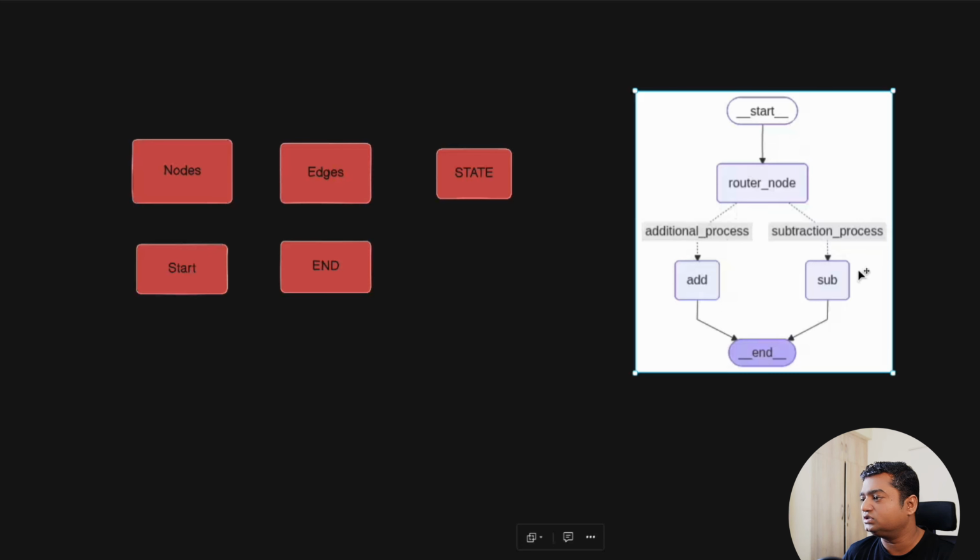Via additional process, subtraction process, depending on the condition. There are conditional edges. There are normal edges. So these are the edges. State means meaning across the pipeline.